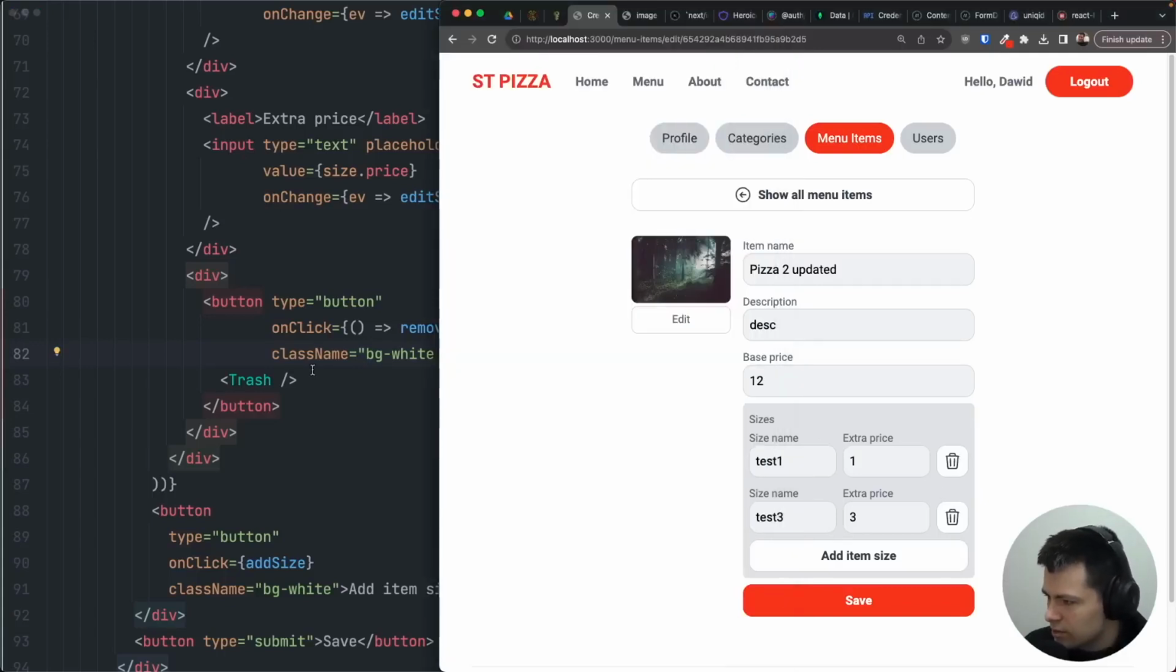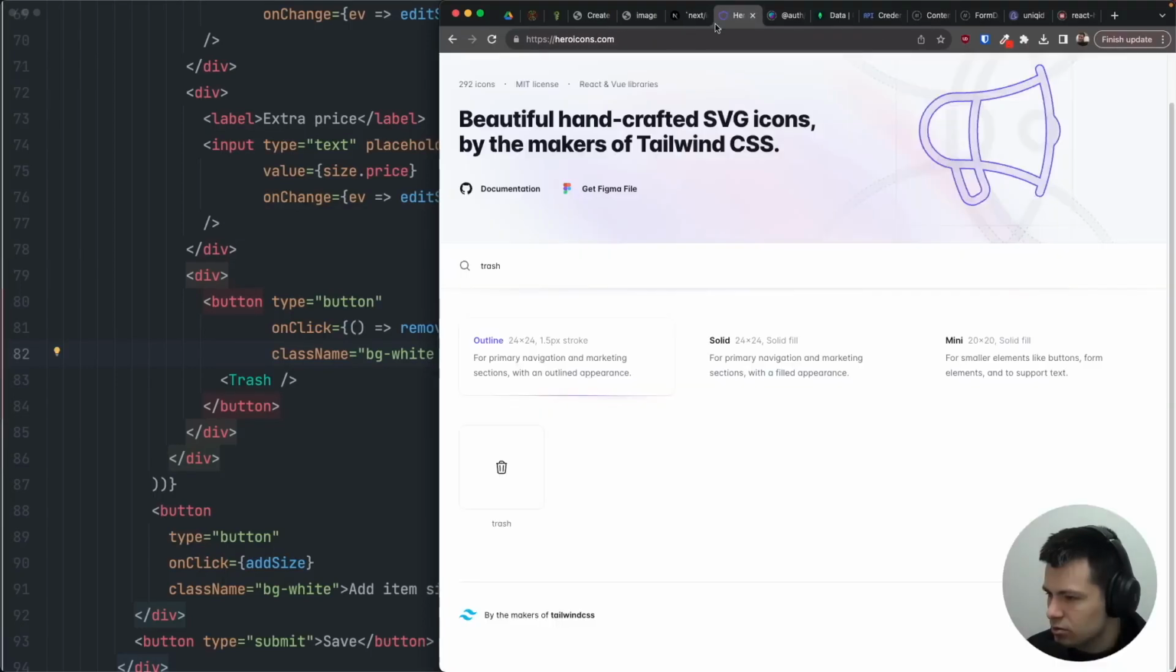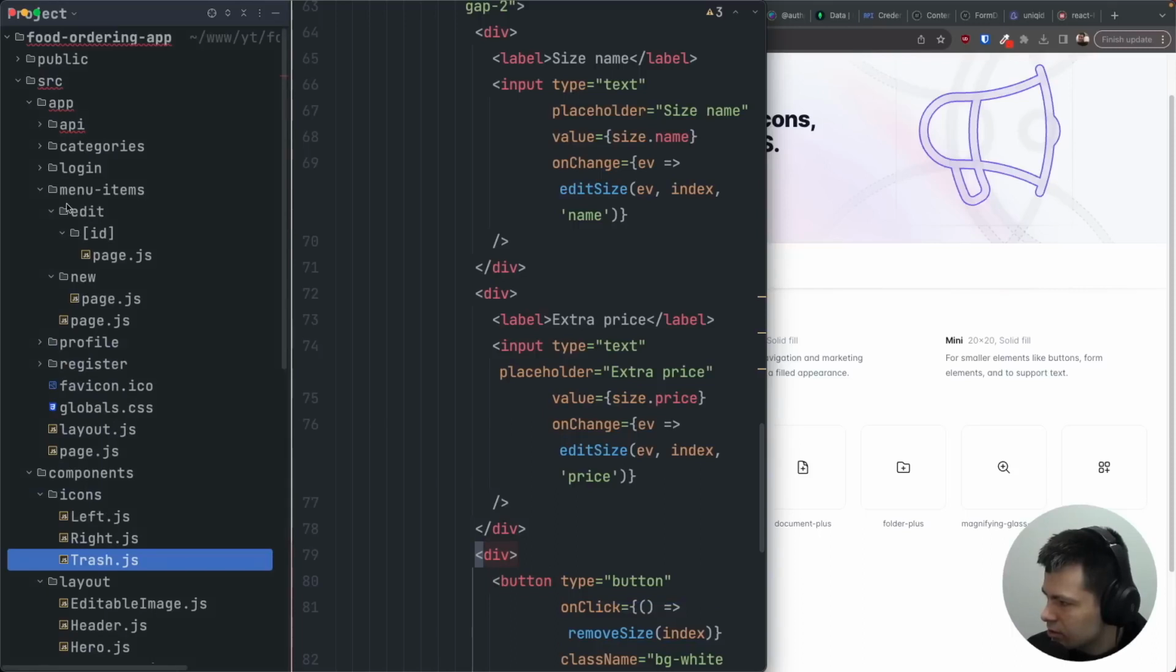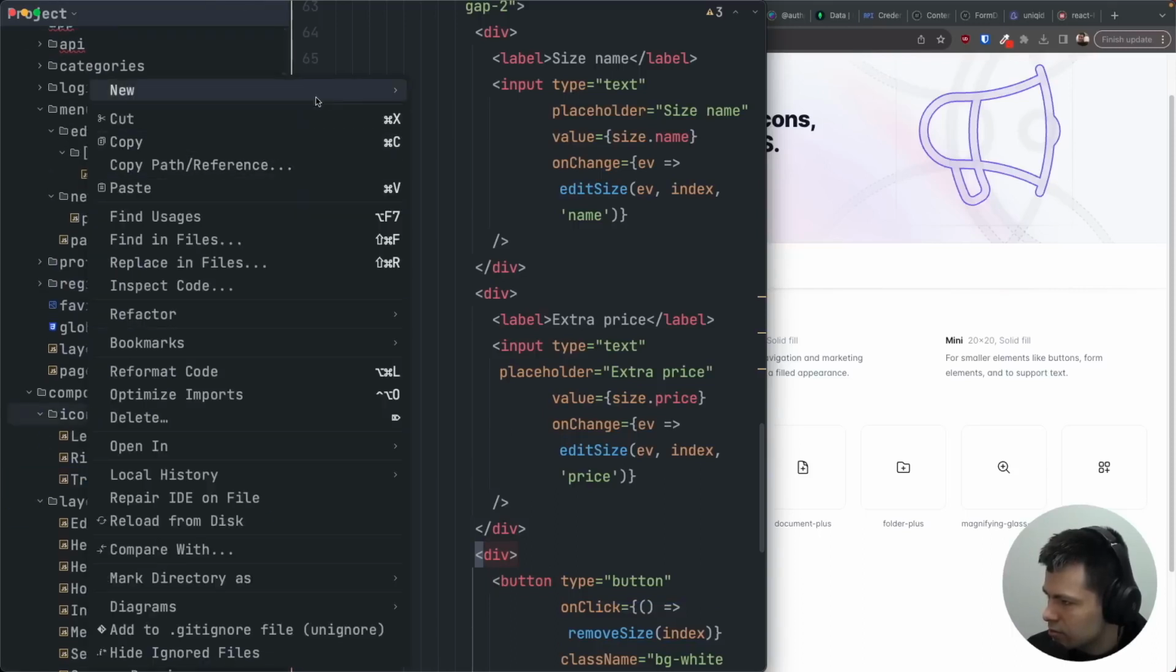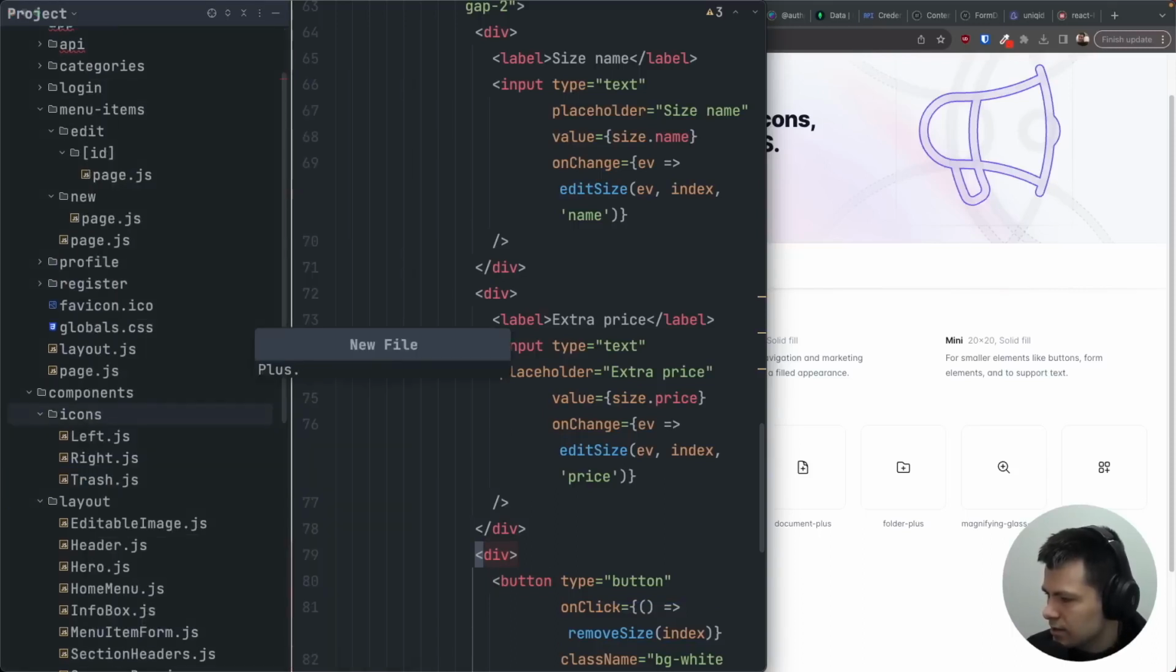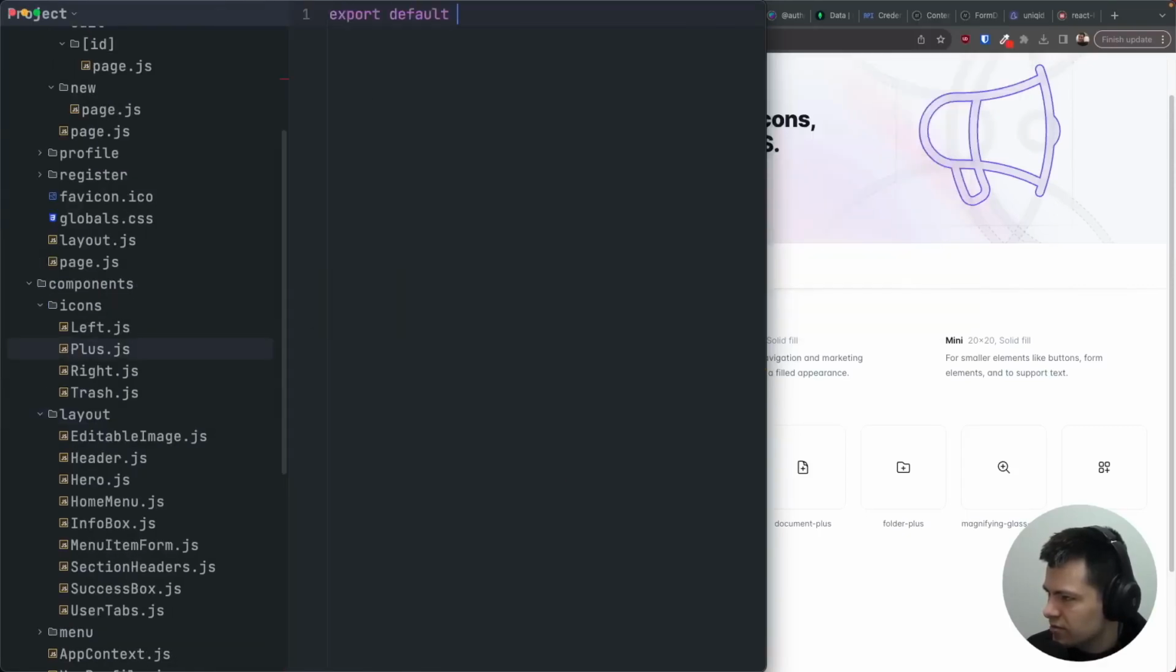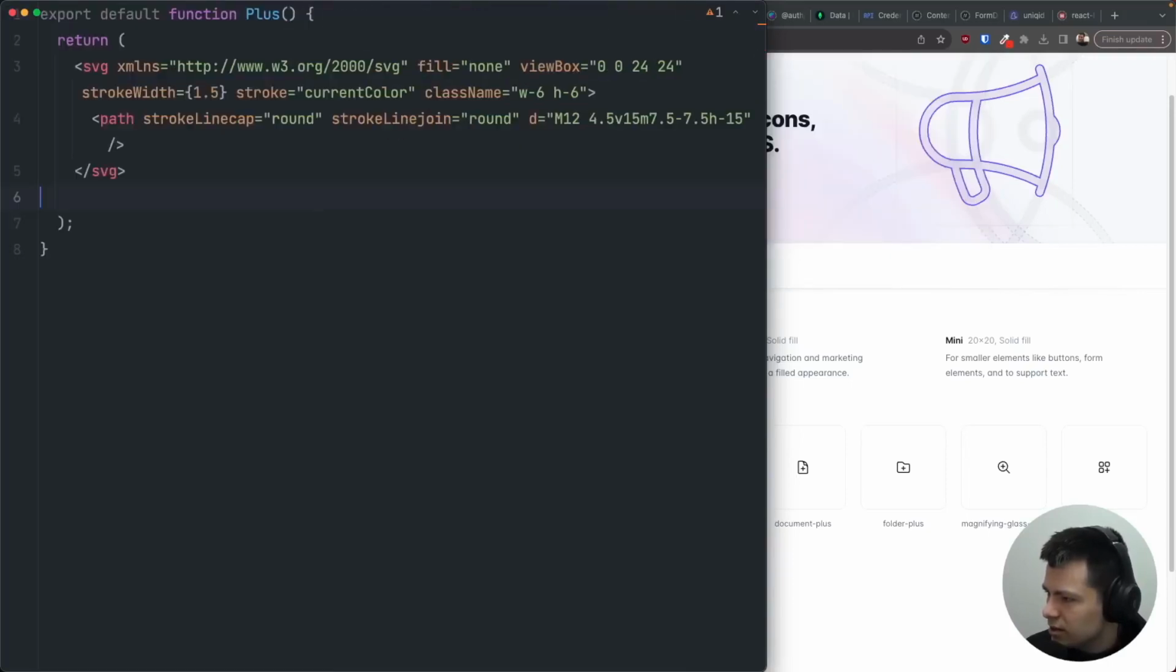Right, so this looks fine now, and maybe for this button I will add also a plus icon. That would be nice, right? So let's go to Heroicons, and let's search for plus, and I think this one looks fine. Let's go to our icons. Let's do new file, and let's do plus.js, export default function Plus, and let's put return, and here inside return let's put our SVG.